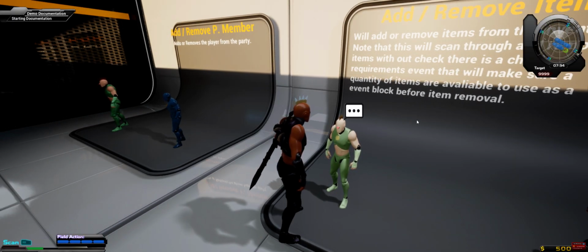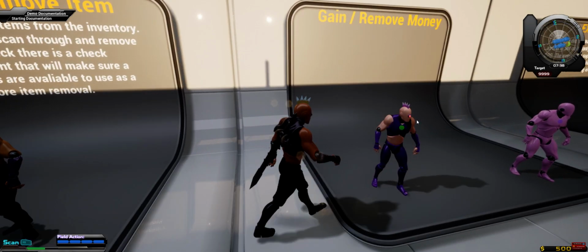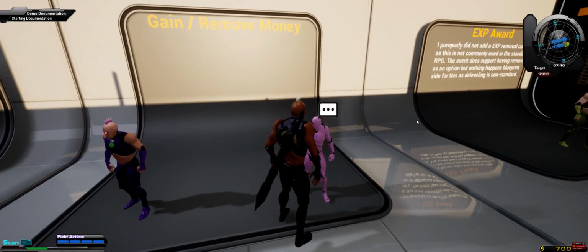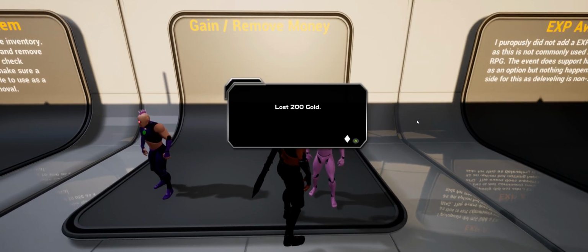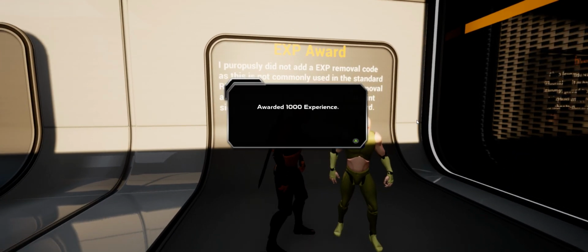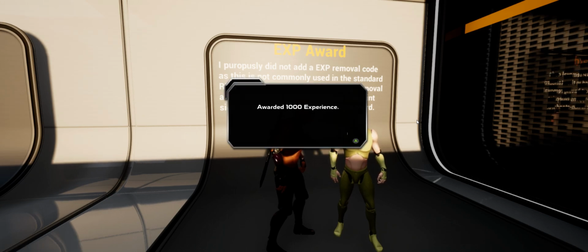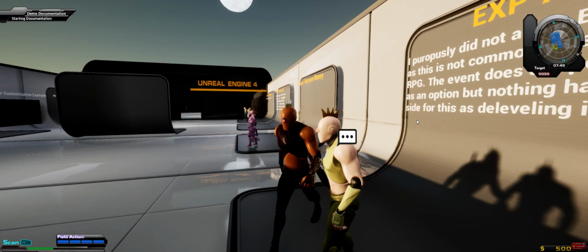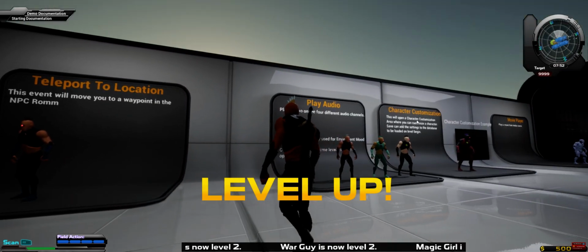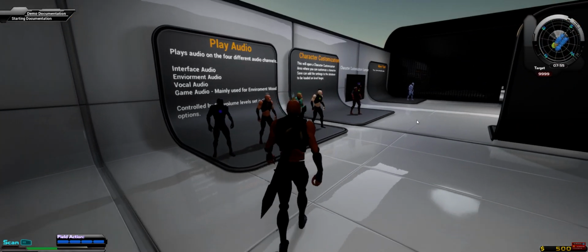You can obtain items, you can remove items, you can gain money, as well as remove money. You can gain EXP. There's a detection for leveling up that can be triggered with whatever thing you wanted to. That was just an example I had.